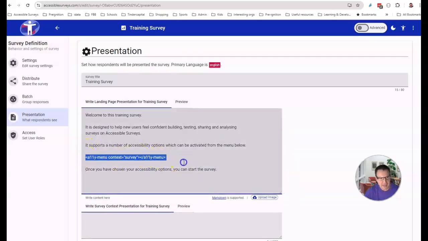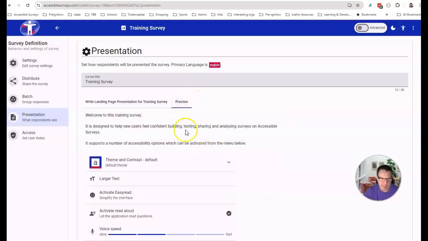It includes Accessible Surveys accessibility menu, which allows respondents to choose their accessibility options directly from the landing page. Click into the Preview tab to see how your landing page will appear.